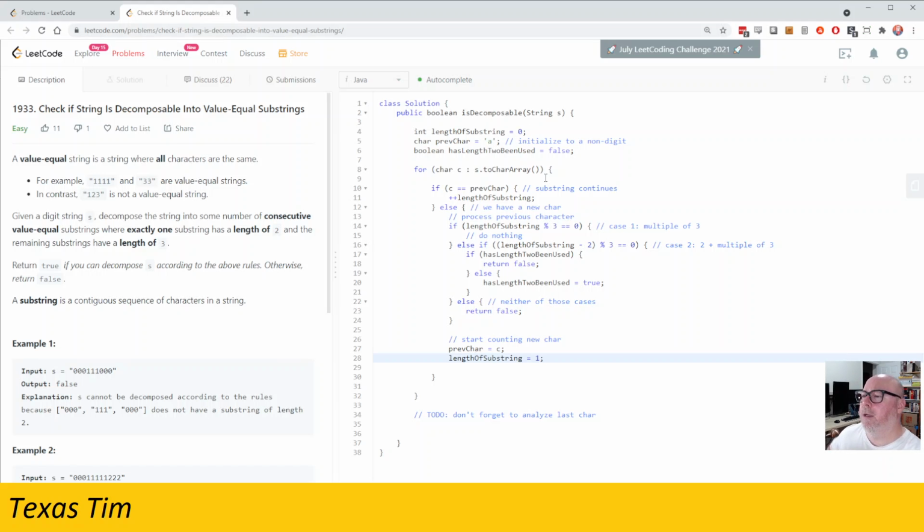I'm just making sure that on the very first loop of our for loop, we don't stumble because I've set previous char to A. So it's going to be a new char, and the length of substring is 0, and 0 mod 3 is 0, so that will work. That will be fine. Okay, that'll work.